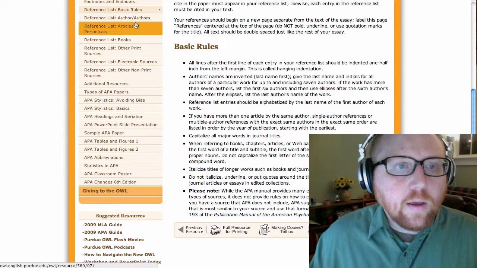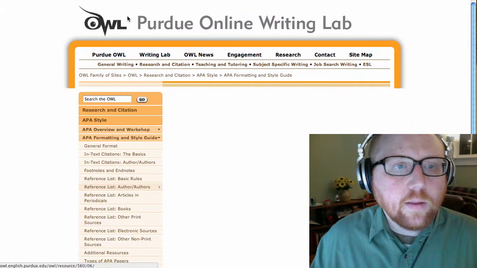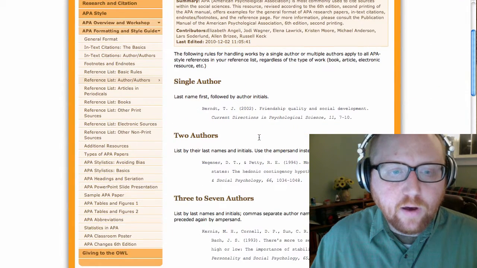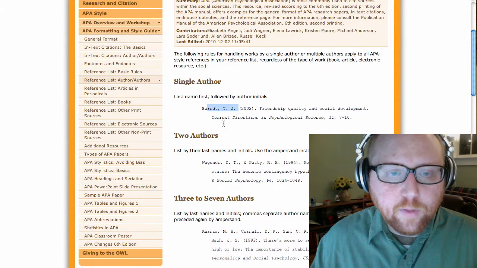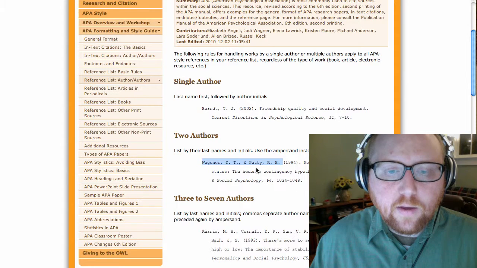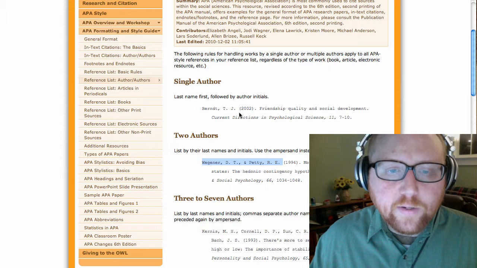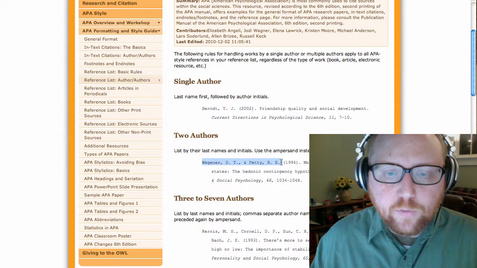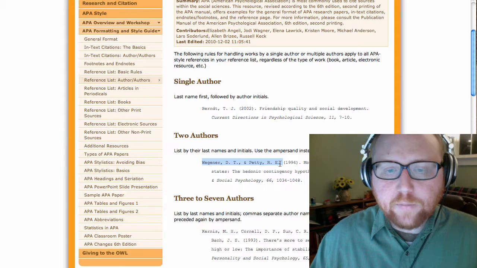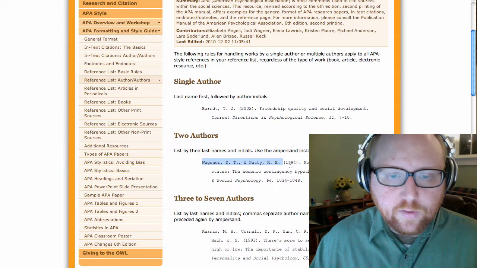This tells you how to handle the authors. If you have a single author, this is how you put their name in there. If you have two authors, start with the last name first, and then the initials, and then the last name of the second author and the initials. You'll see, note where the periods are. Note that there's a space in here between this last period and the parentheses with the date.